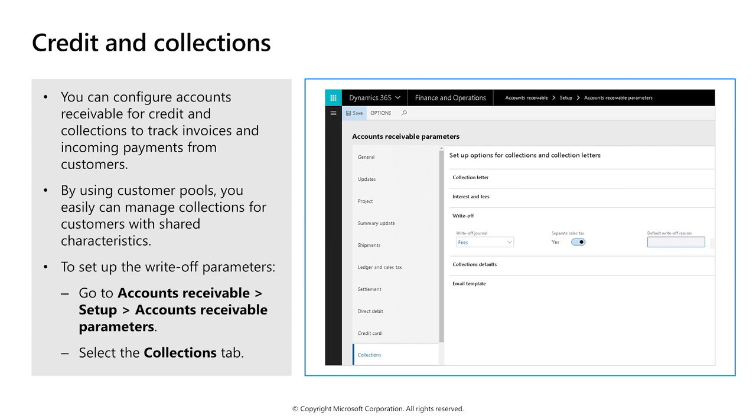Another consideration for the credit and collection module is to make sure that customers' method of payment, terms of payment, charge code, payment date, and payment fee are correctly set up to get the most accurate information about delinquent customers prior to processing the collection.